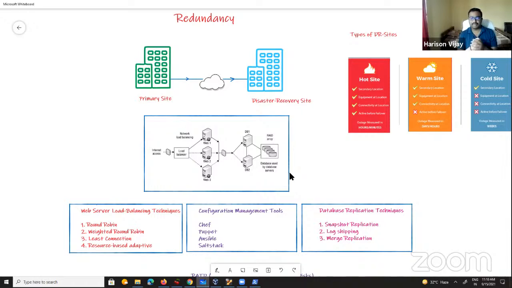The other type is resource-based adaptive connection. You tell the load balancer to look at your web servers, which are using CPU, memory, hard disk, all those computing resources. Look at which server is using the least amount of resources and send the next connection to that server. There are several others, but this is just to give an idea of how a load balancer would typically work. Got it? Okay.